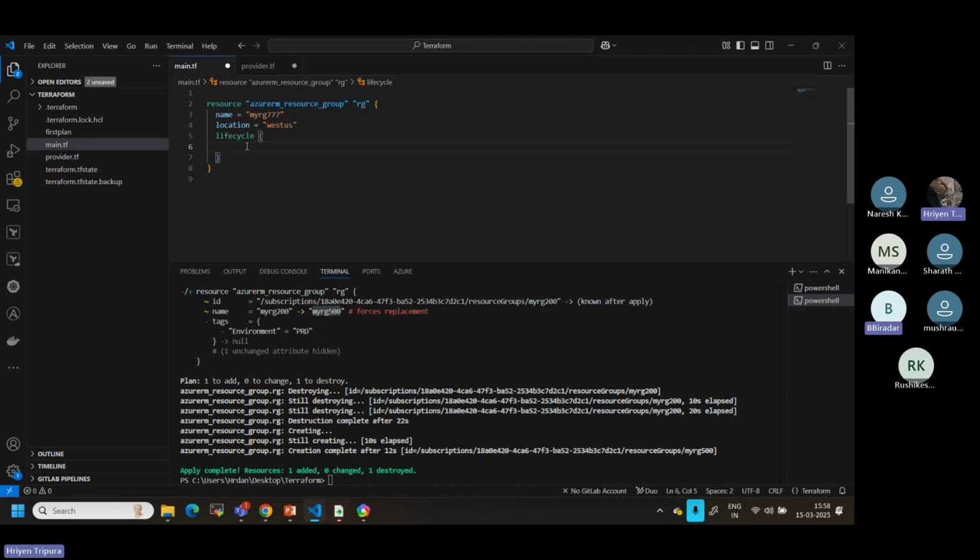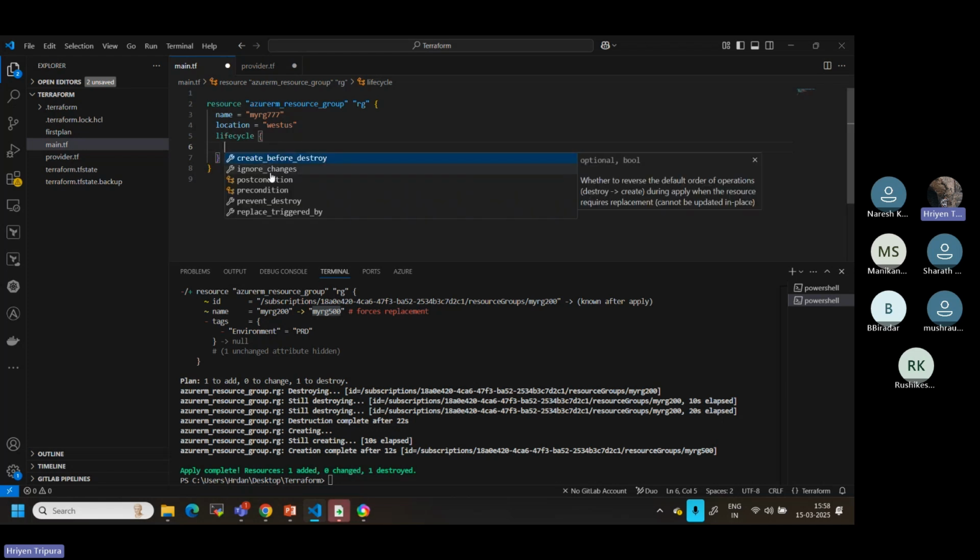Now there is an argument. If you just type lifecycle, there's a meta argument, lifecycle. A meta argument is nothing but a way to change the behavior of Terraform. I can simply use Ctrl+Space. There are options like create_before_destroy, ignore_changes, postcondition, precondition, prevent_destroy, and so many others. But we are interested in create_before_destroy.